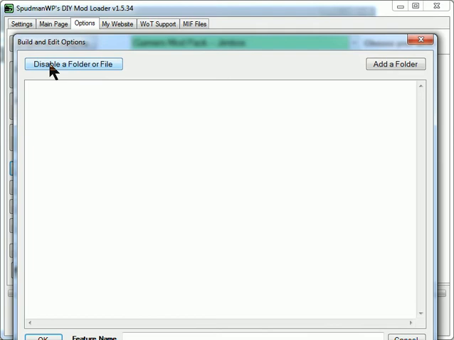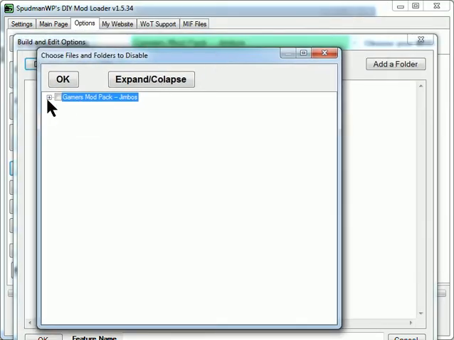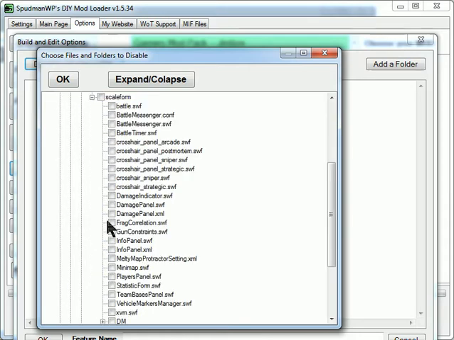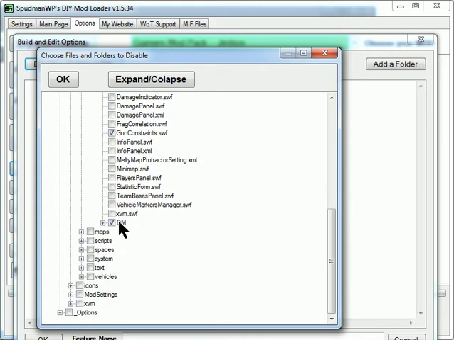Basically what we're going to do is click disable file or folder. We're going to then start expanding. It's already going to look into the folder where the mod is created. And we want to open up the res mods, 9.2, GUI, scale form, and I want to check all of these crosshairs because remember, we don't want those. I want to check off gun constraints. And I want to disable the entire DM folder.